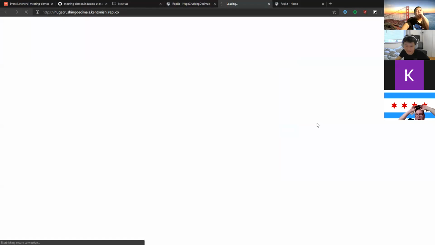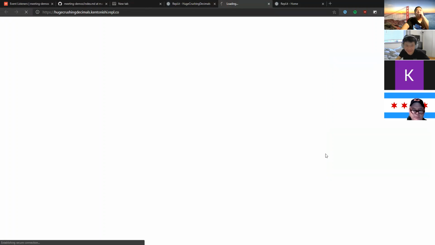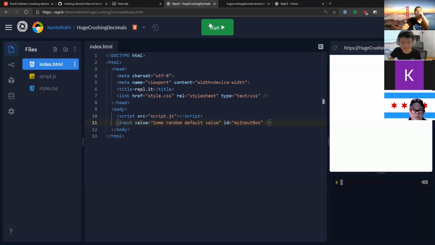REPL's being a bit slow. Ronak. My REPL isn't loading. Well, that's very interesting. Oh, I just didn't click run. Oh my God, I'm stupid.